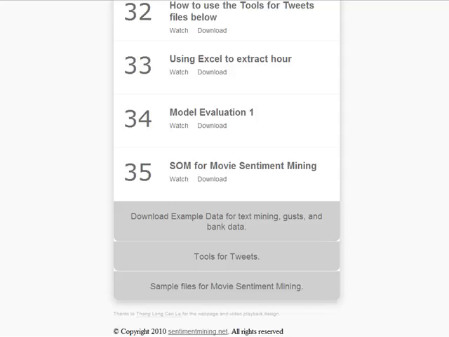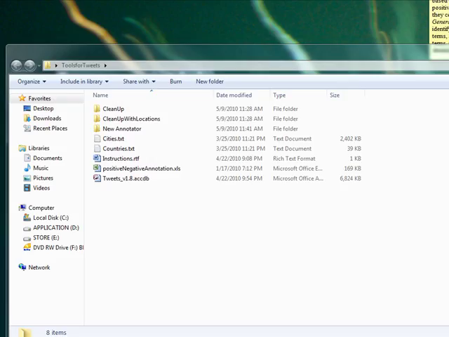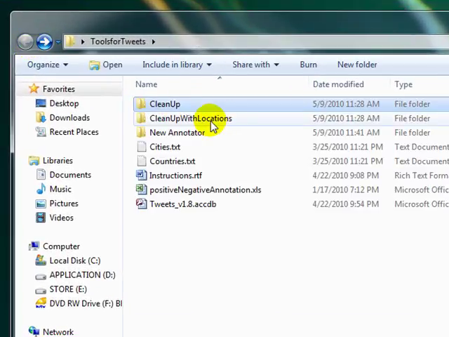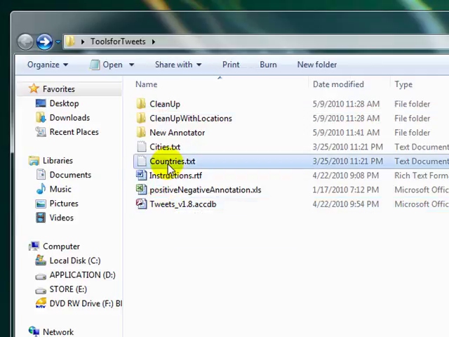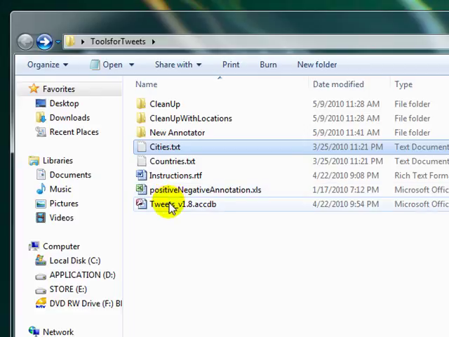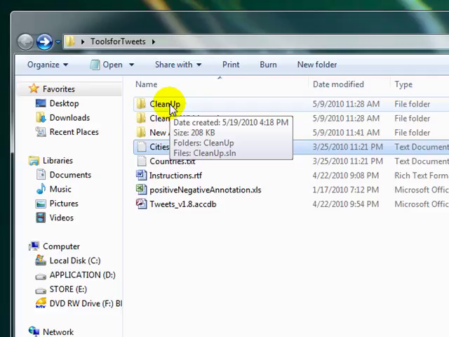take some tweet files. Okay, so here they are. I extracted the tools for tweets, and I have this cleanup, and I also have this one. If you use this program here, this is a Microsoft Access program. Along with this file and this file, it will add on the country and the city and the longitude and the latitude to the tweets, but we're not going to use that. If you did do that first, then you'd want to use this cleanup with locations, but I'm not going to do that.